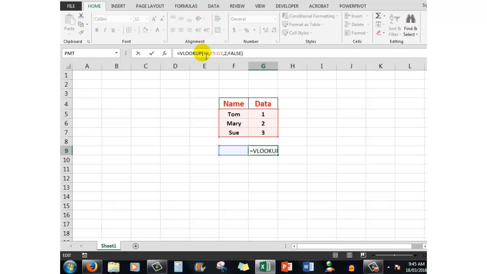So equal IFERROR, and open a bracket. And at the end, type a comma, a double quote, a space, a double quote, and close the bracket. Now when I press Control Enter, I see that the error message has been removed.